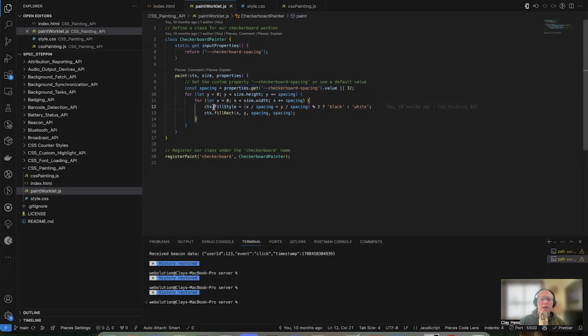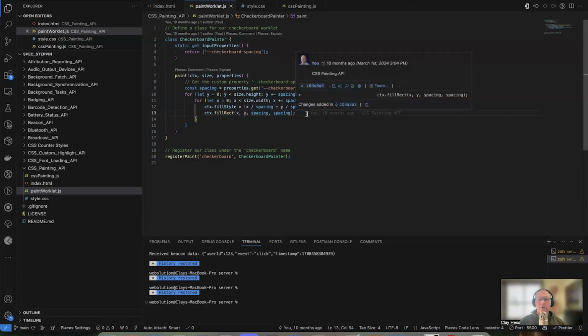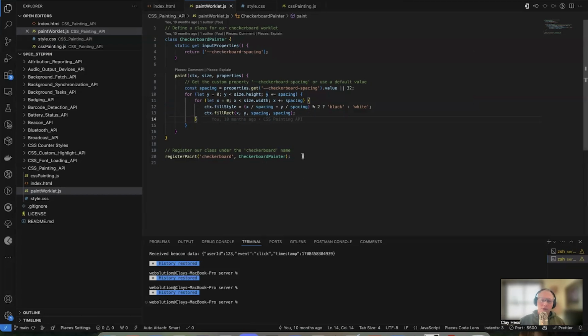And then in my context, basically the canvas board here, I'm doing a fill style where I'm dividing that spacing each time. I'm doing a modulo, so I can do odd and even, basically. And it's either going to be black or white. And then I'm just doing a fill where I'm saying go into the X and Y item and use the spacing and fill it with the black and white. Then you've got to register the paint function, this checkerboard painter, within the API. So I'm registering it as a checkerboard.